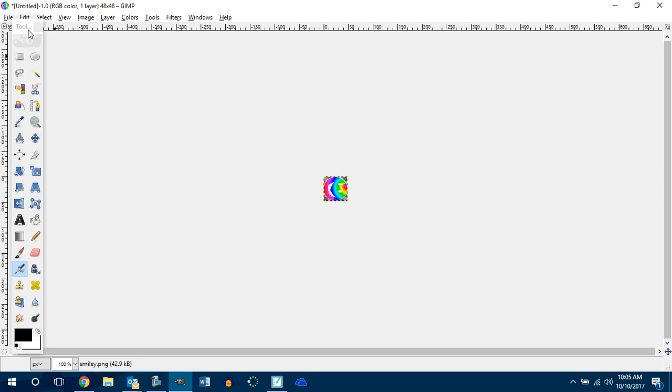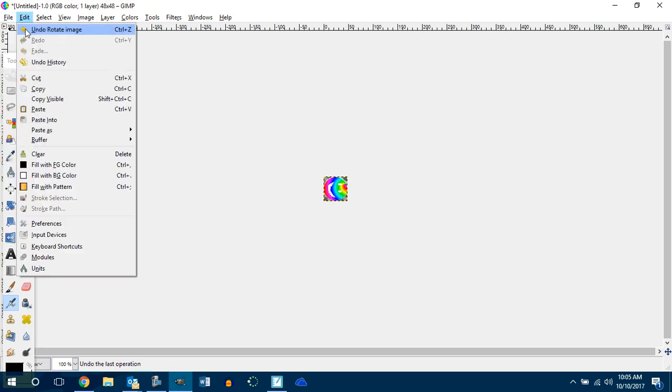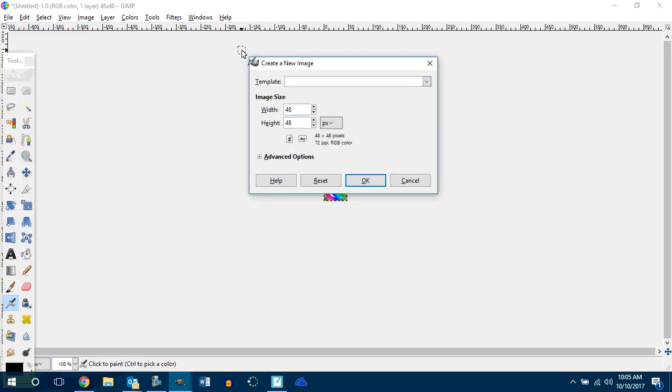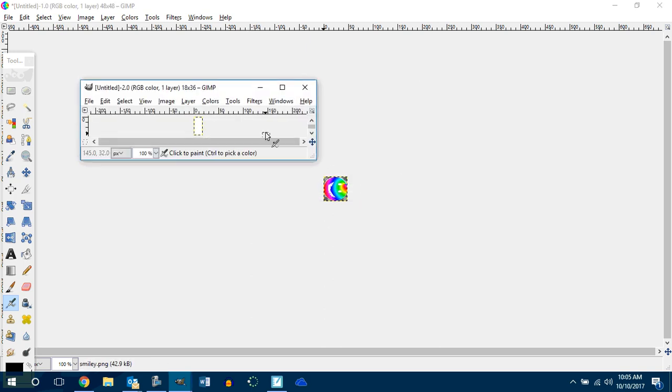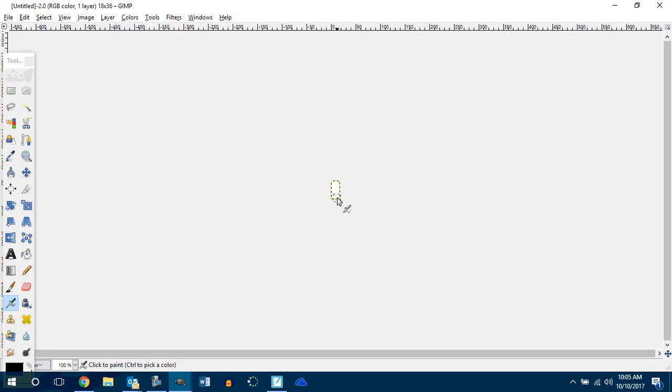I'm going to create a paddle, so I'm going to go File, New. It's going to ask me for the size of the paddle. So I'm going to say, okay, this is going to be like 36. No, this is going to be like 18 wide by 36 high. Does that look like a paddle for Pong?